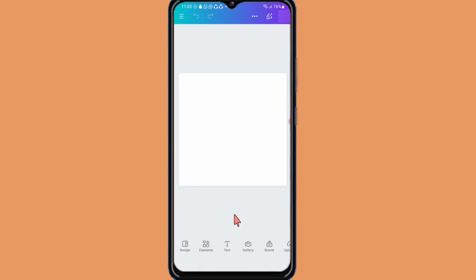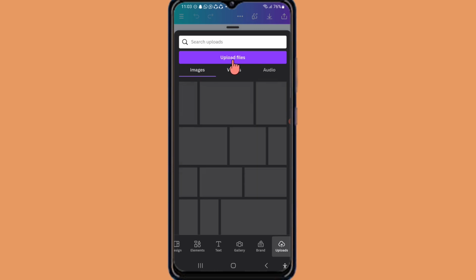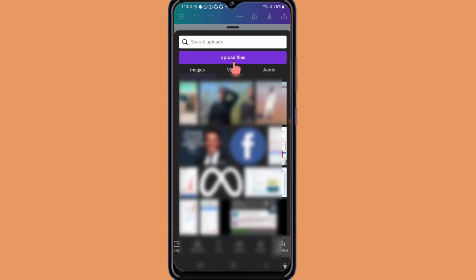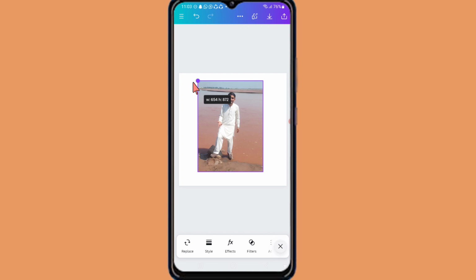After that you have to click on uploads, and from here you can upload your file in which you want to add shadow. In my case, I have already uploaded my image, so I will just click on it, and you can see our image has been added to the canvas. From here you can adjust the size of your image. For example, I want to select this size, and after that click on effects.